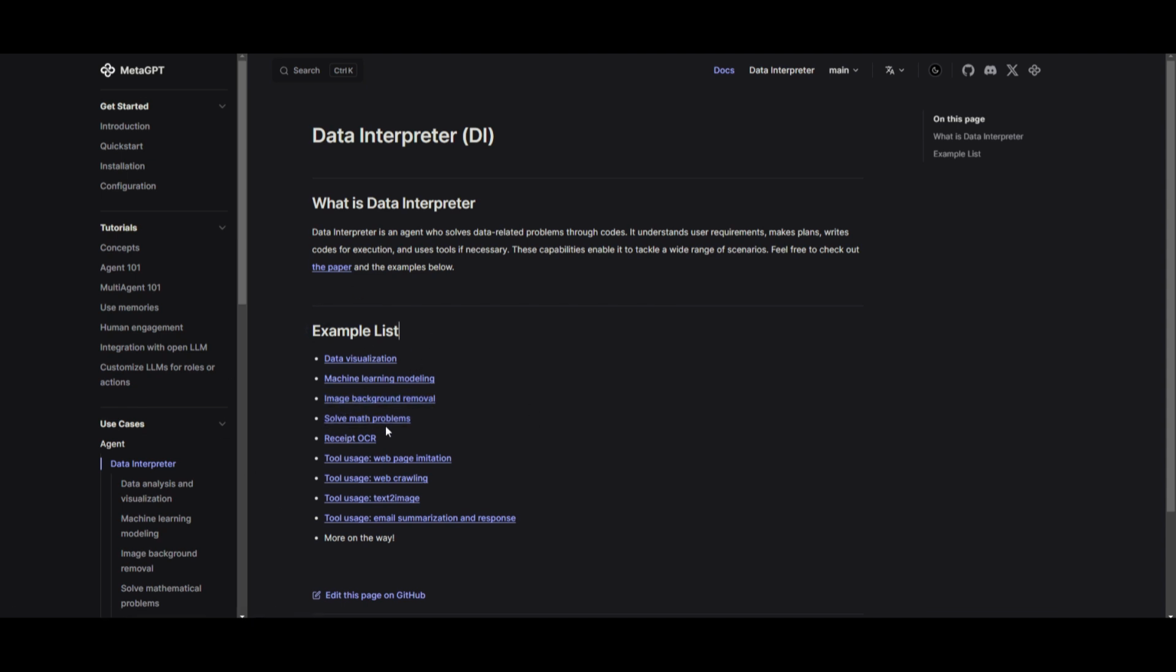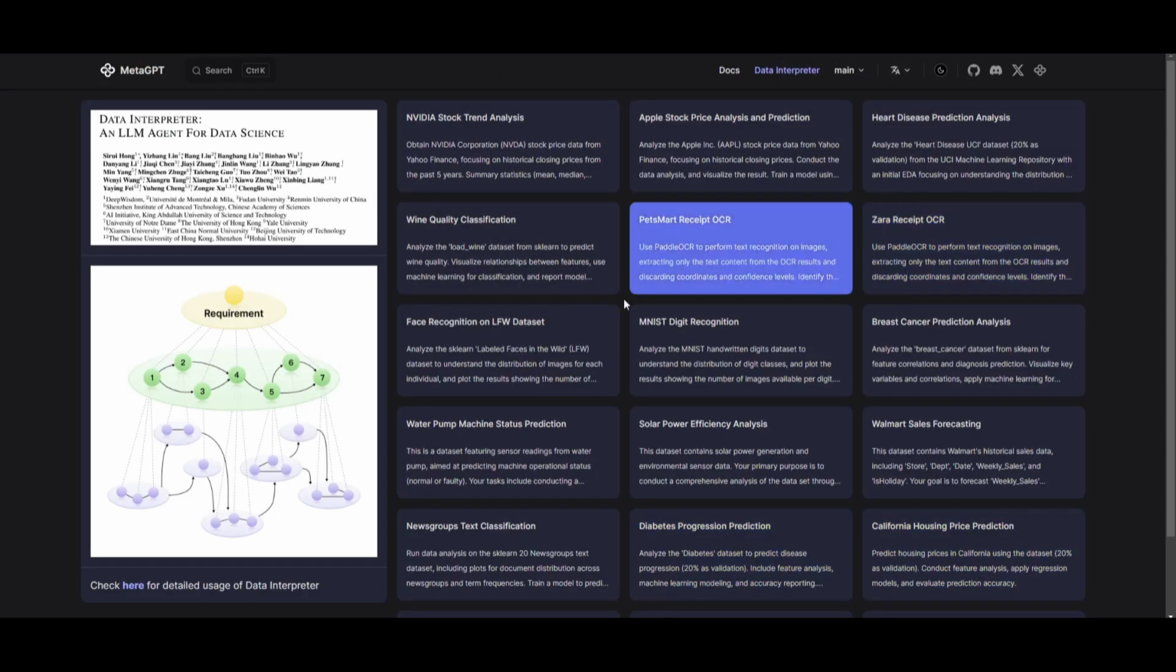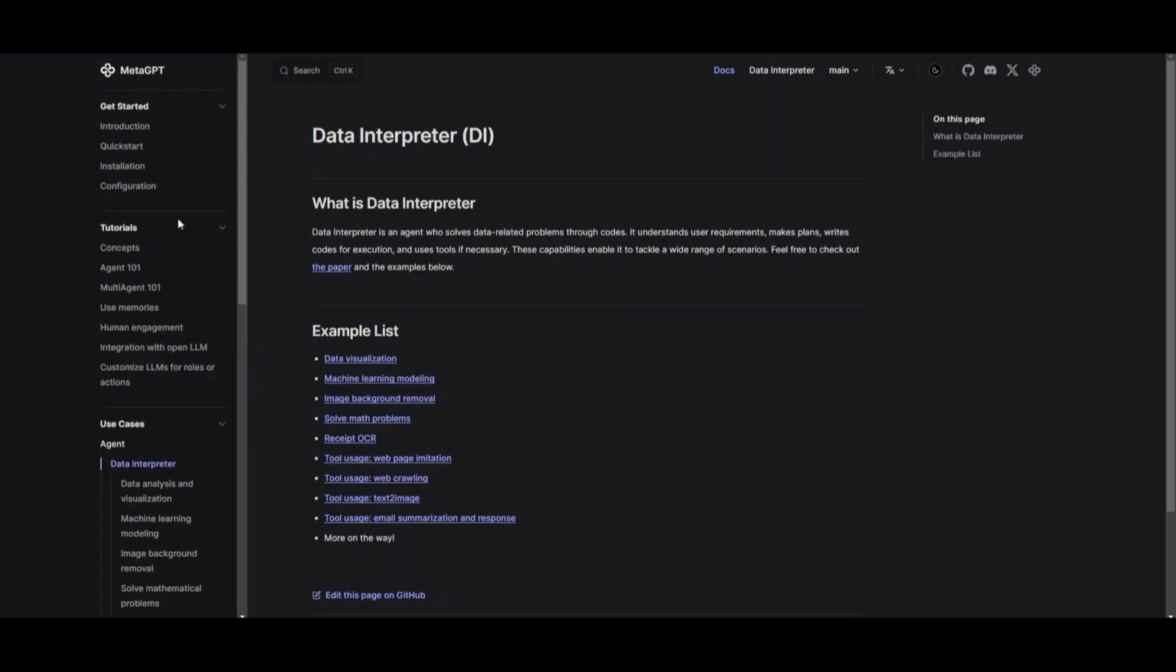These are just a list of some of the things, as they have another page which showcases a lot of other practical examples as to what you can do with it, which we'll take a look at later on in the video. But you can see that some practical things that you can do right now is that there's a data visualization tool within Data Interpreter. You have the ability to have machine learning modeling, which is really cool, image background removal, solve mathematical problems, OCR. You have web page imitations, web crawling, text to image summarization and response, and so much more.